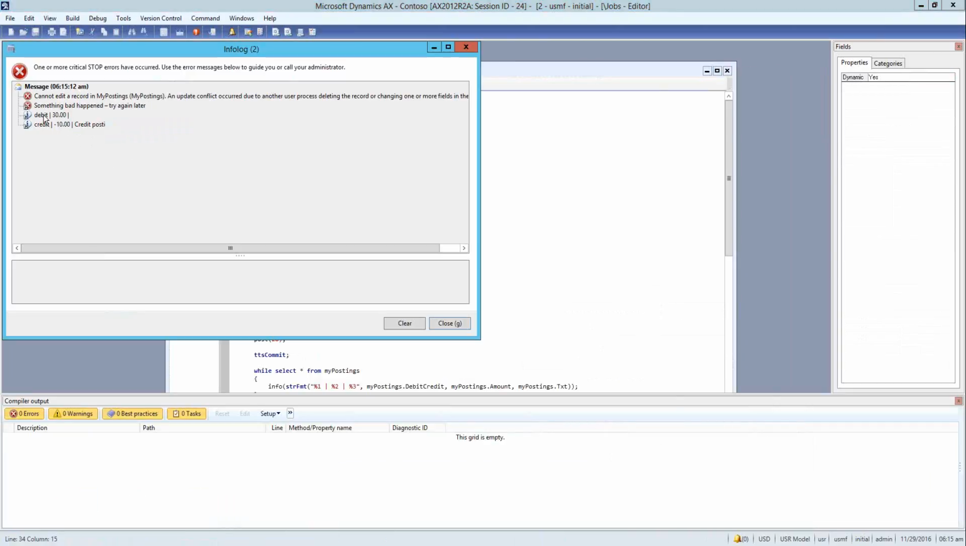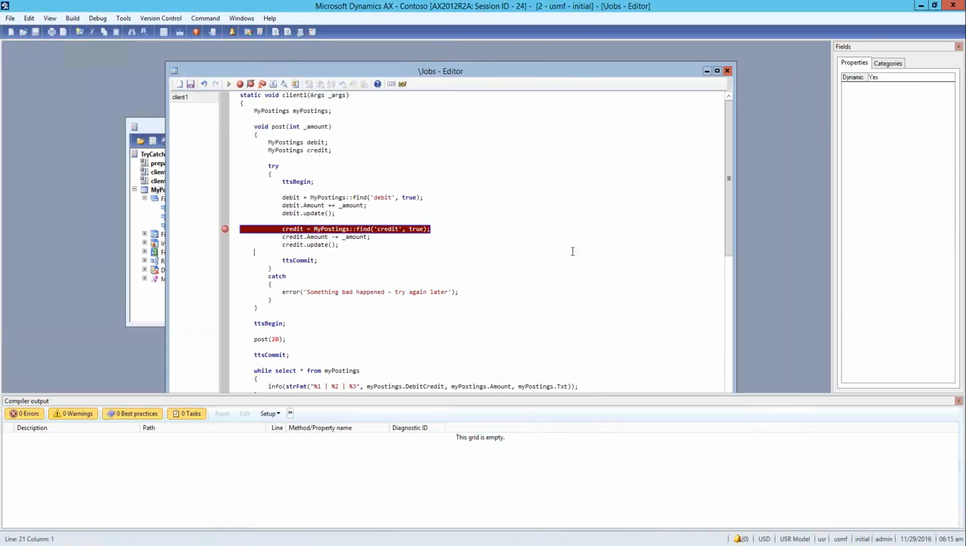I see that the debit amount has been updated, but credit amount has not been updated, despite the fact that our code looks robust. So this is a demo. Now please go to the article, read it, and never make this mistake. Thank you.